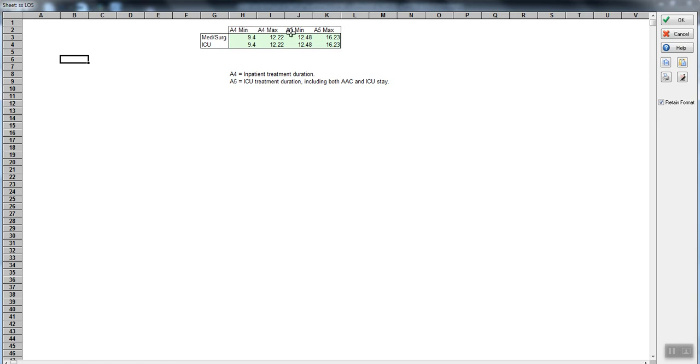There are 4 parameters here and 2 different subsets of patients. This is acuity 4 for patients who need inpatient care, the min and the max length of stay. And for acuity 5, those are patients who are eventually going to need ICU care, their min and their max length of stay. This is broken out for time spent on medical surgical and then also on ICU floors.